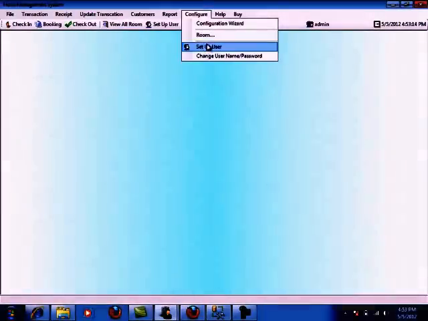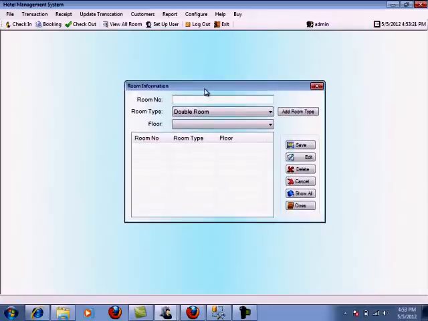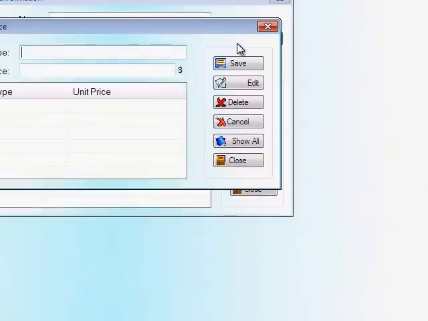The next is configure. The configure module contains 4 sub-modules: configuration wizard, room, setup user, and change username or password. Let's start with the room module. Yes, this is the information regarding the room. If you want to add the type of room, we need to press this button, add room type. The next form will open on the screen.